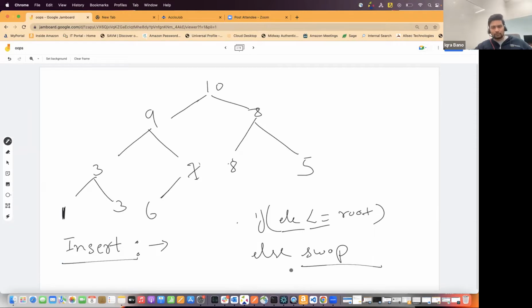Let's say I want to insert 11. What will happen this time? We will add 11 here, because we know it's a complete binary tree, so we'll add it to the left side. We'll check this condition. Is 11 less than or equal to its parent?